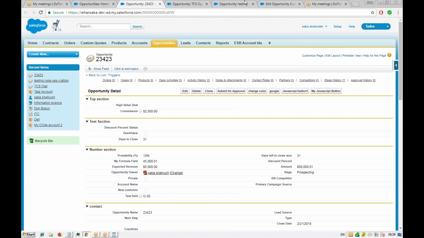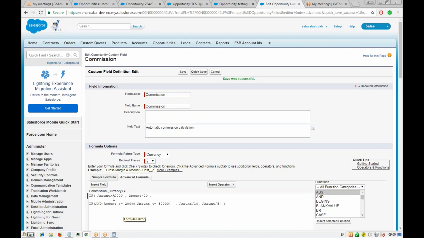We have done some kind of mistake in our formula itself. It is calculating how much percentage is it? 2.5% or something. 50,000. 5,000 is 10%. Also, this is calculating 5%. Why is it calculating 5%? Greater than 50,000. So amount is greater than 50,000, then it should calculate 20%, right? Then why is it coming here?